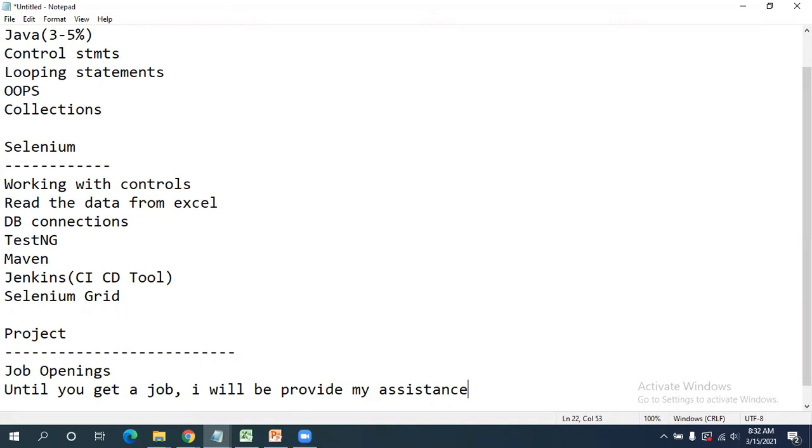So these are all the things I am going to cover in this Selenium course. First, the Java part, whatever is required, I'm going to explain to you on the Java side.